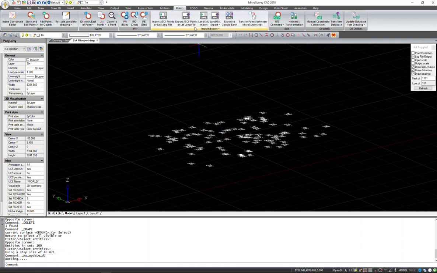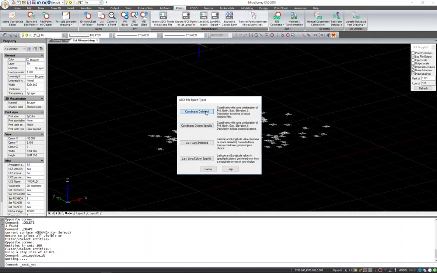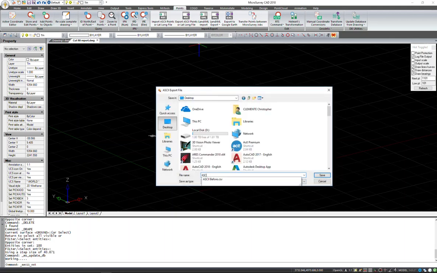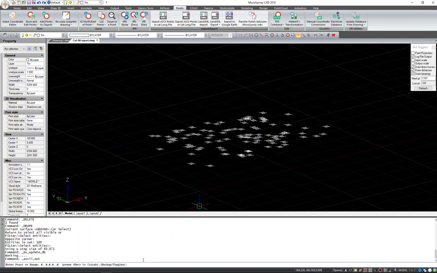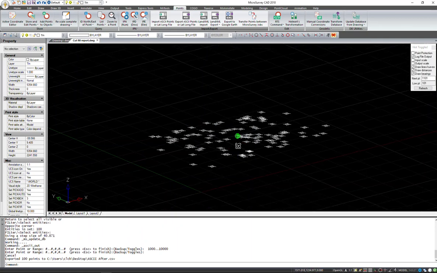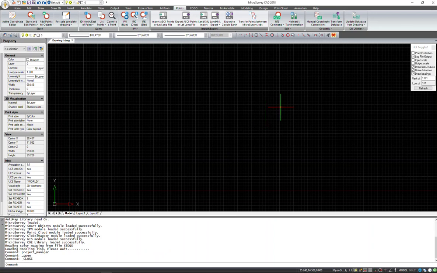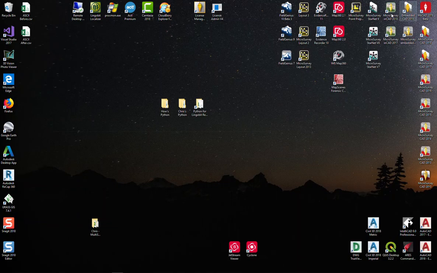So now that that's done, I'm going to export an ASCII file the same way I did before. This one is going to be called ASCII after.csv. Save that. And it's going to be the same point range. Let's escape. All 100 points were exported. So I can close the drawing without saving as I had changed the position of all those points.